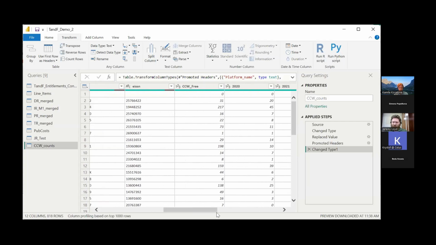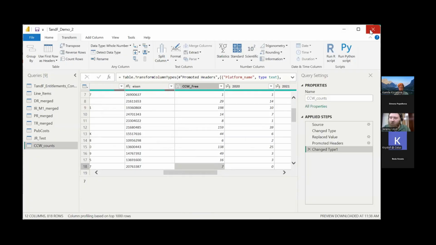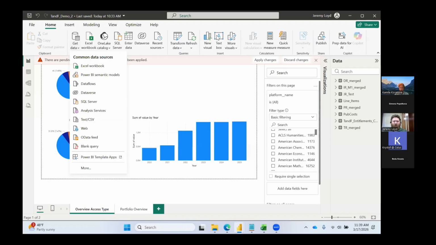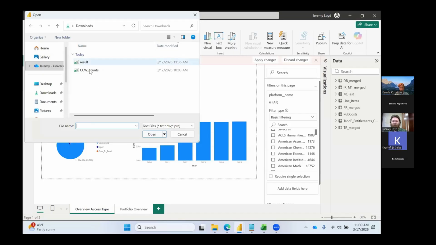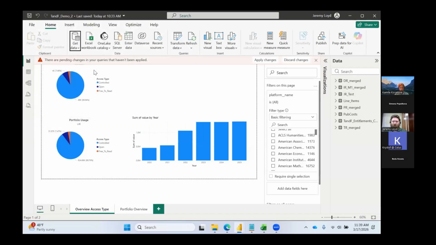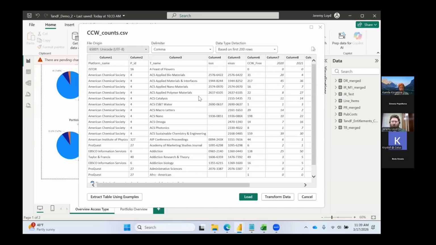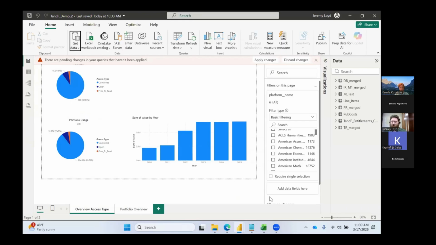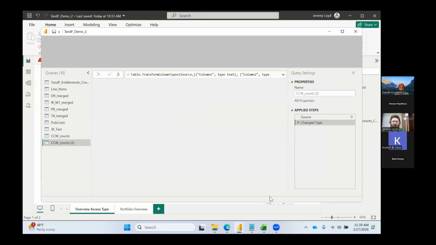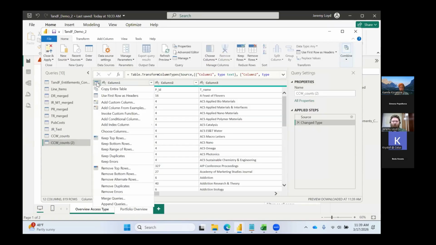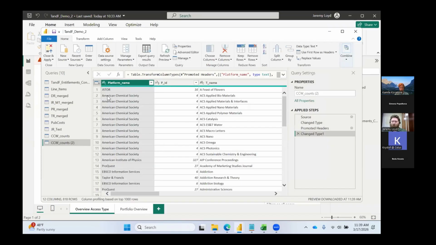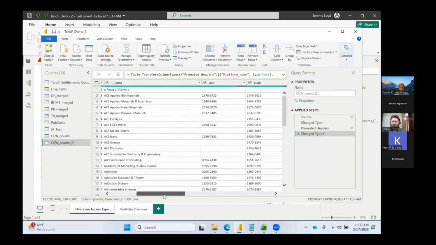Andrea is asking if you can redo the steps on how you got the CSV because we didn't see that. Sure. So we're going to get data up here in this top corner and text CSV. And I will bring in a clean file. And then we'll bring this in for transform data. I'm going to take this first step to make my first row the headers. That way everything comes in.